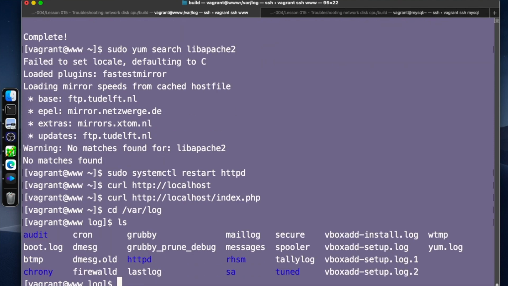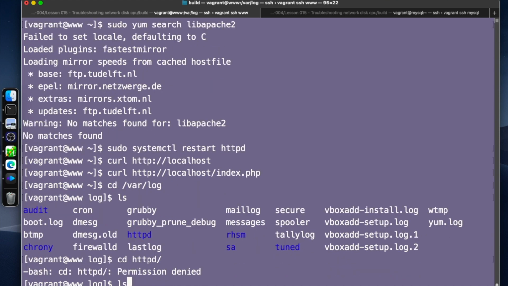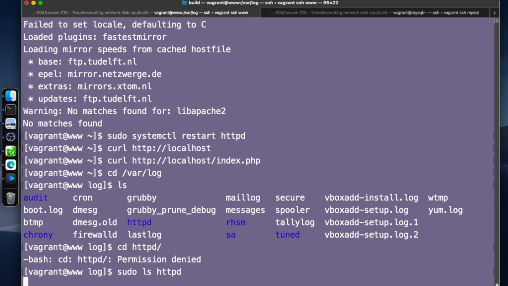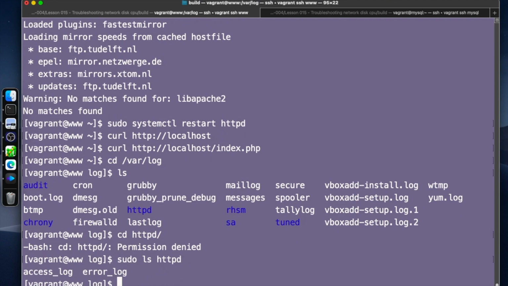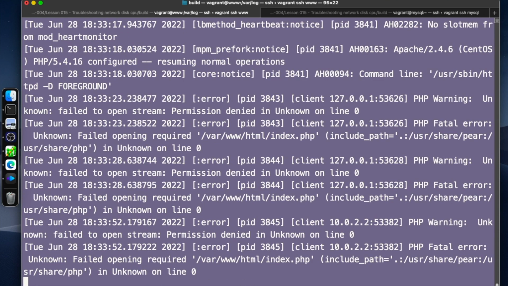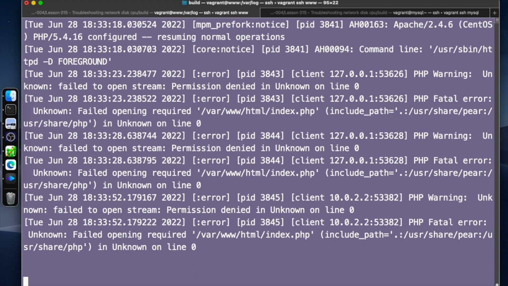Let's see. Apache does have a log directory of its own. We can't get into it. Cool. Let's see, there's an access log and an error log. sudo tail -f httpd error log. It says PHP fatal error, failed opening required index.php. And more warnings, failed to open stream, permission denied.